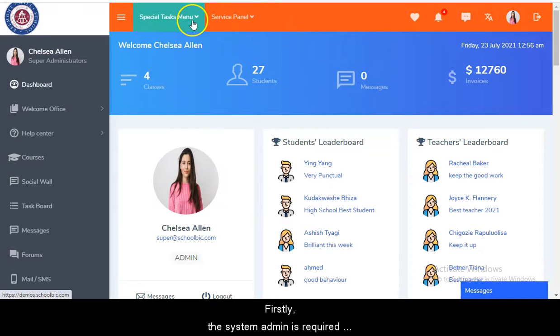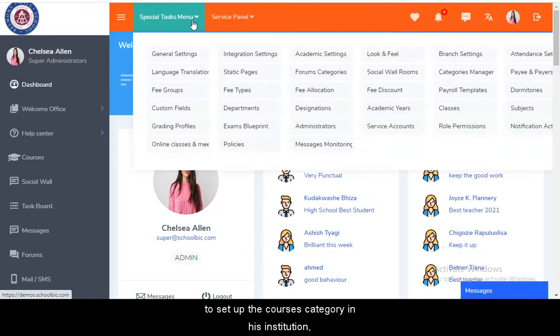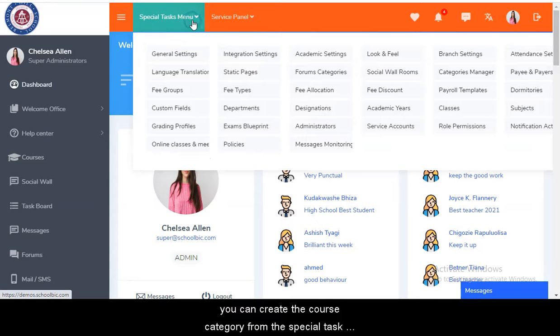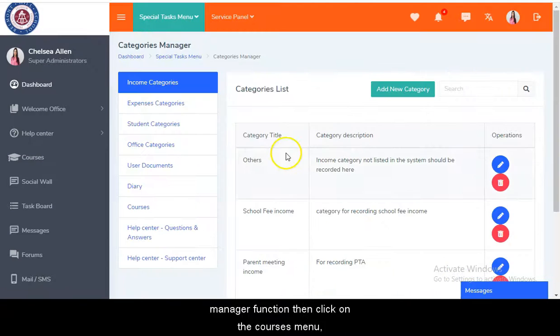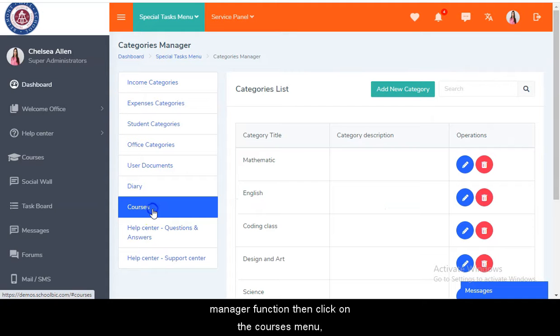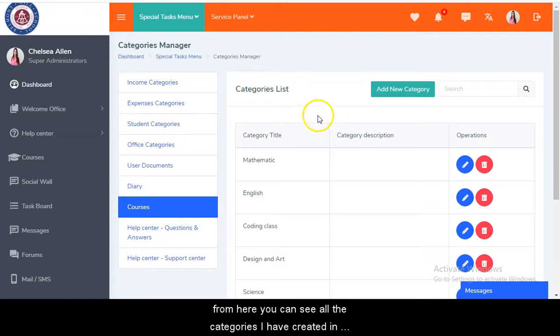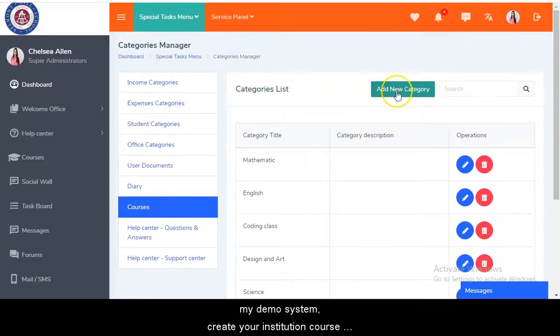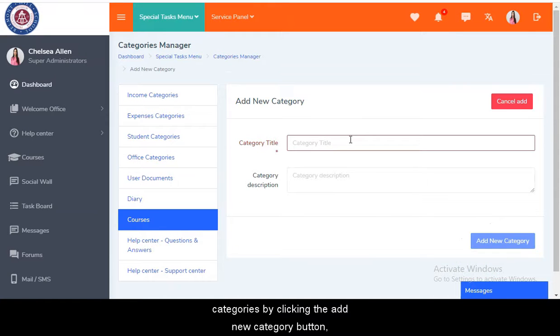Firstly, the system admin is required to set up the courses category in his institution. You can create the course category from the Special Task menu, and from the drop-down menu, click on the Categories Manager function. Then click on the Courses menu. From here you can see all the categories I have created in my demo system.